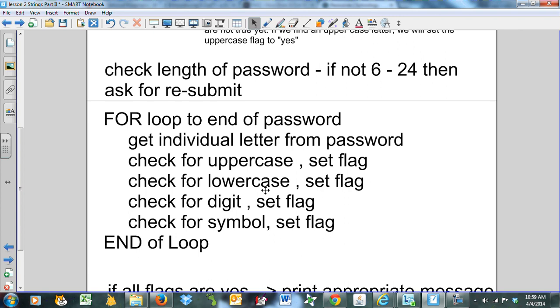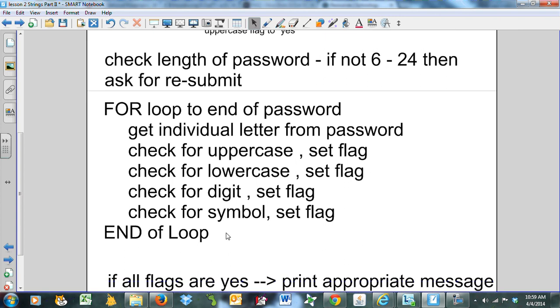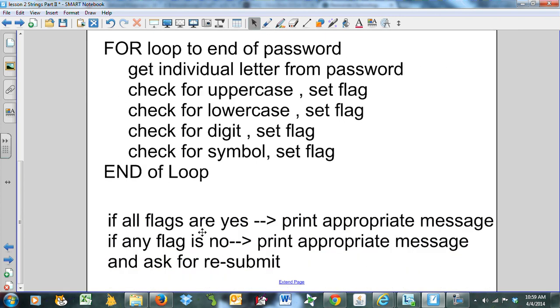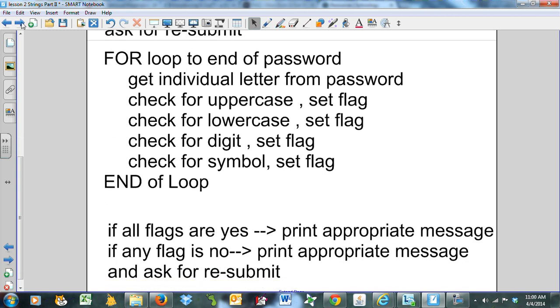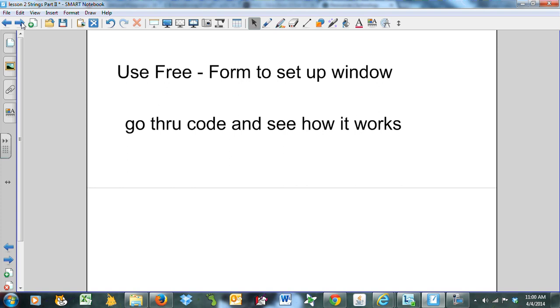If there's more than one uppercase letter, that's fine. All you're doing is just resetting the flag to yes. So basically, you're checking each letter in the password, checking for uppercase, lowercase, digit, or symbol. And if the answer is yes, then you set a flag to yes, and you keep on going until the end of the loop. If all the flags when you're done the loop are yes, then you print the appropriate message. And if any flag is no, then you need to print an appropriate message and ask for a resubmit. So a fairly simple program once you have the plan in place. Again, the pseudocode is important. Make a plan, and your coding will go a whole lot faster. If you want to use Freeform to set up the window, I would recommend that you do that.